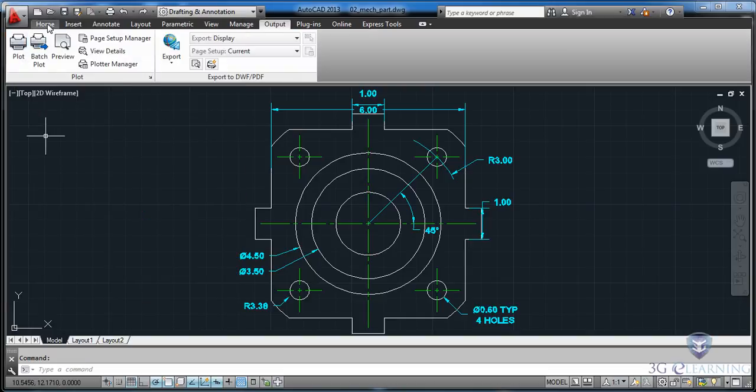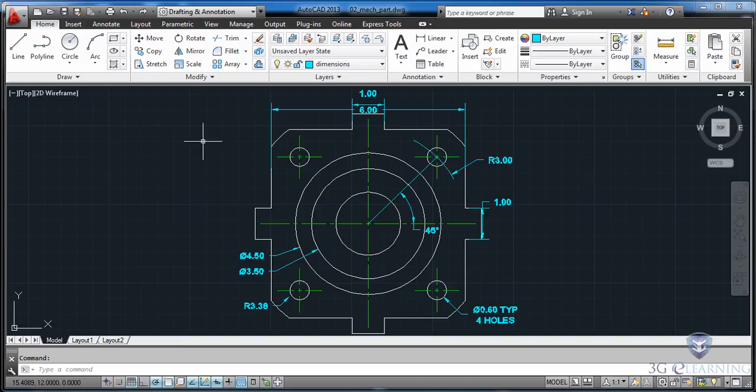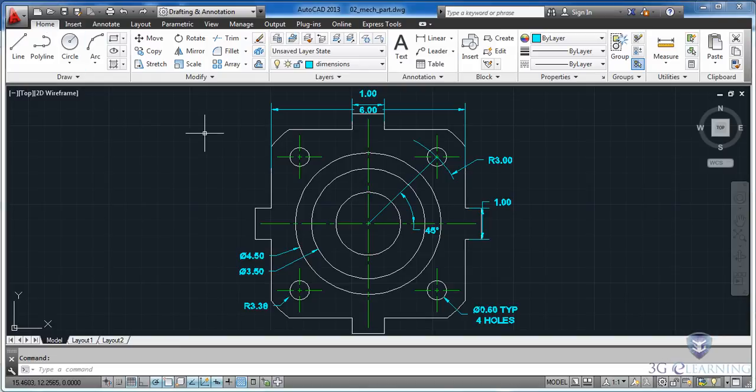Let's go back to the Home tab. As you can see, AutoCAD certainly has no shortage of tools. And with its great use of organization, AutoCAD keeps every tool within easy reach.